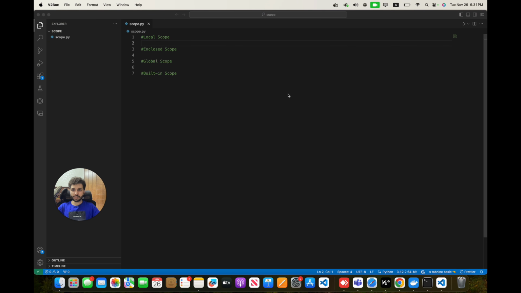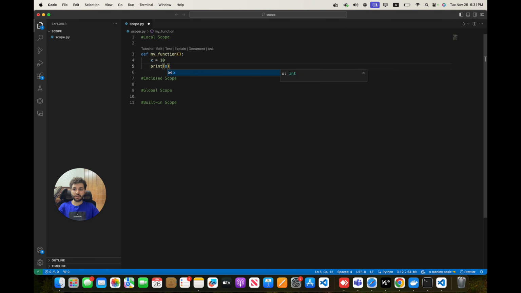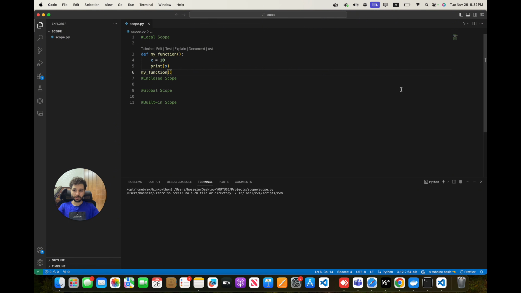Hello guys, in this section I want to talk about scope in Python. Let's start with local scope. I want to define a simple function here, def my function, and in this function I define a variable with a value of 10, and after that simply print this variable. What will happen if I call this function and run my code? You can see I have the value of that variable in my output in the terminal.